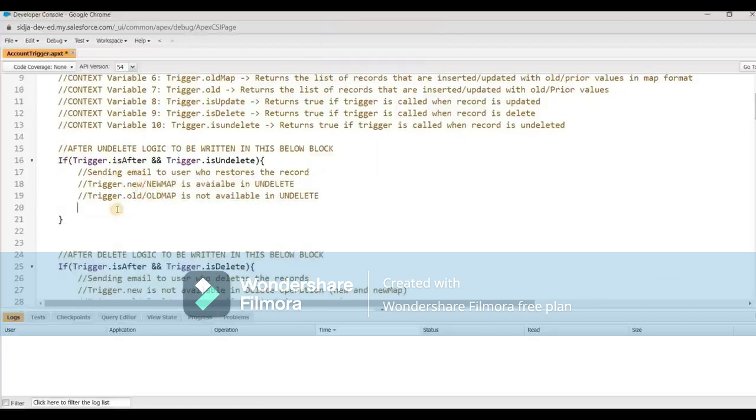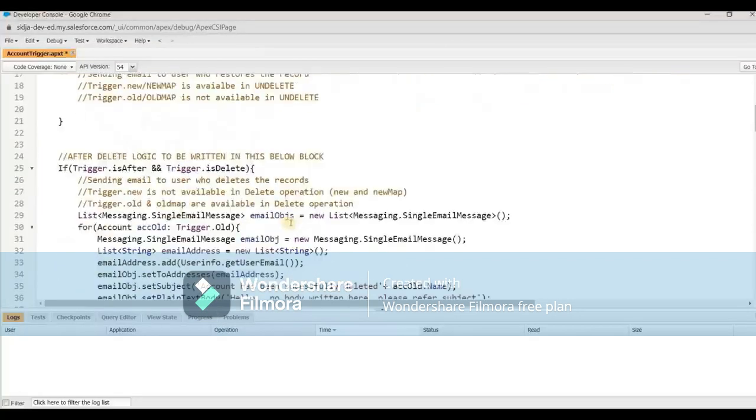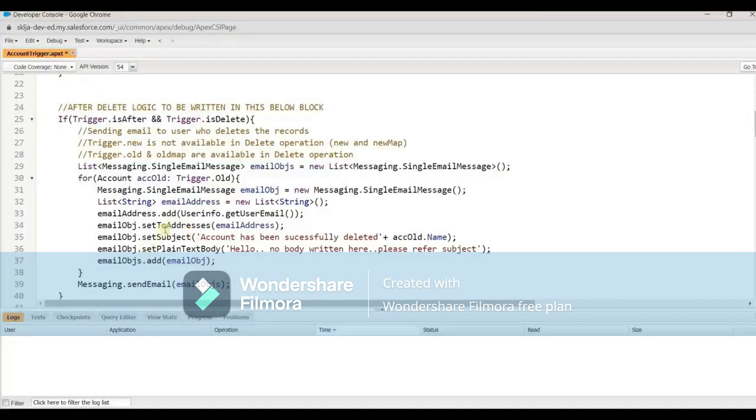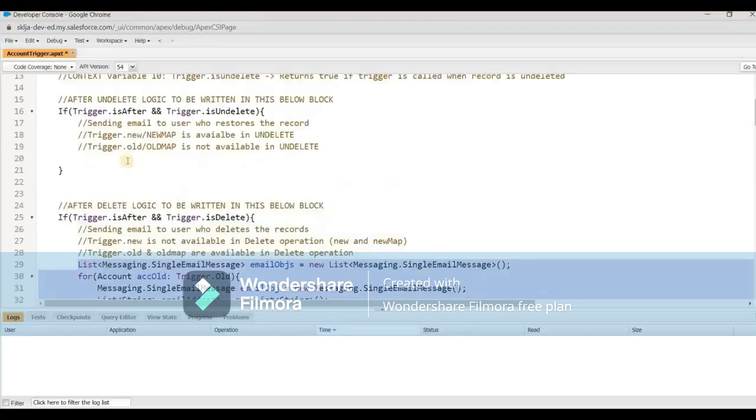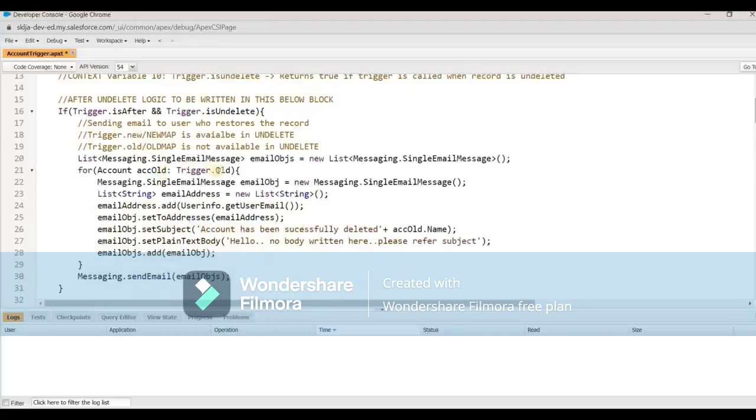Now what we need to do is create a list, same as this, of single email messages, and then set to address, set subject, set plain text body. So we'll just copy paste this. However, there is a small change that you need to make. Instead of trigger.old, it should be trigger.new, and we'll change the variable name also. So accountNew and accountNew. The message says account has been successfully restored, I think this should do.